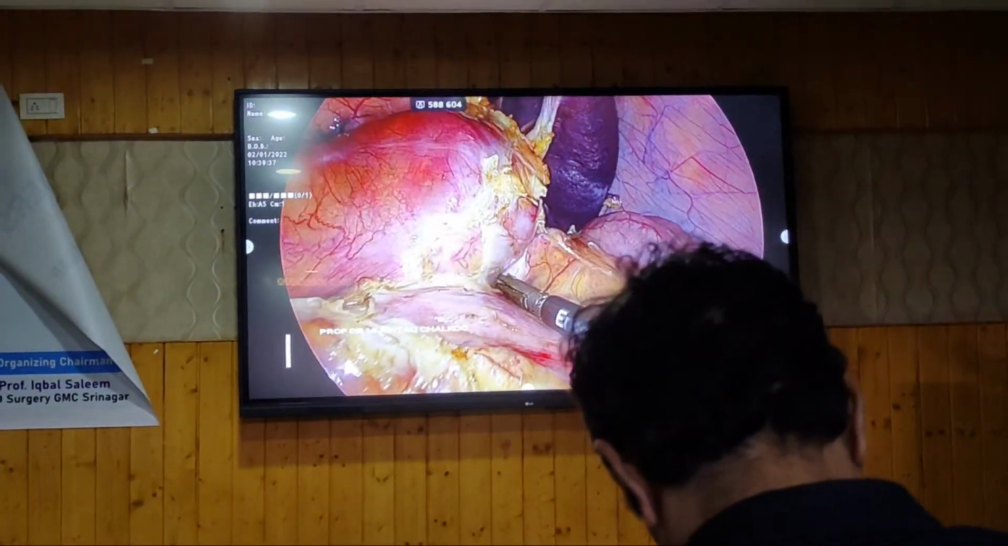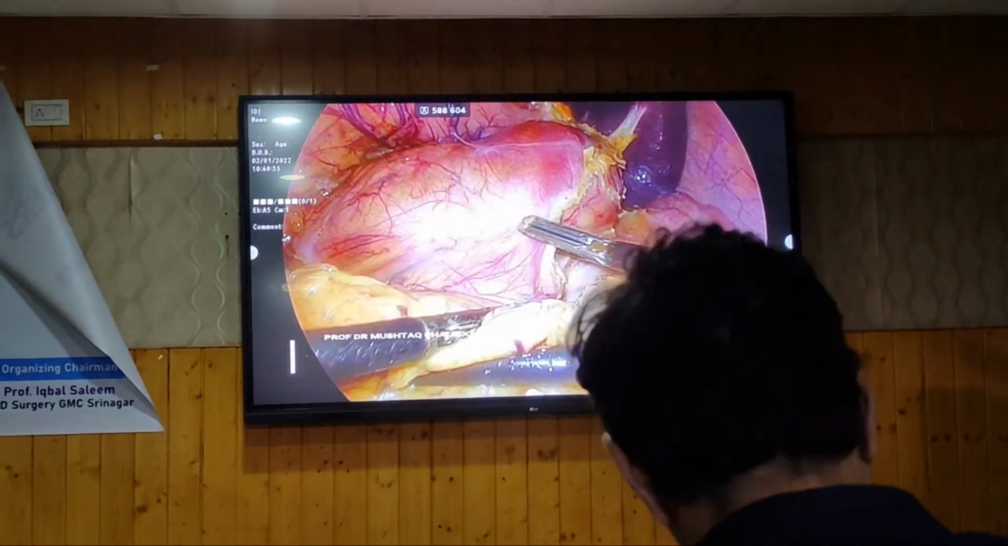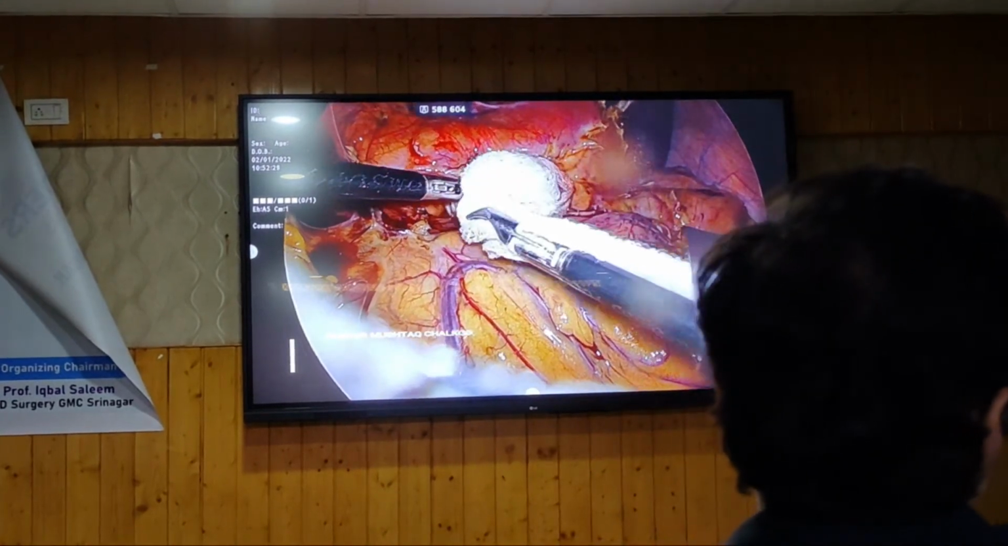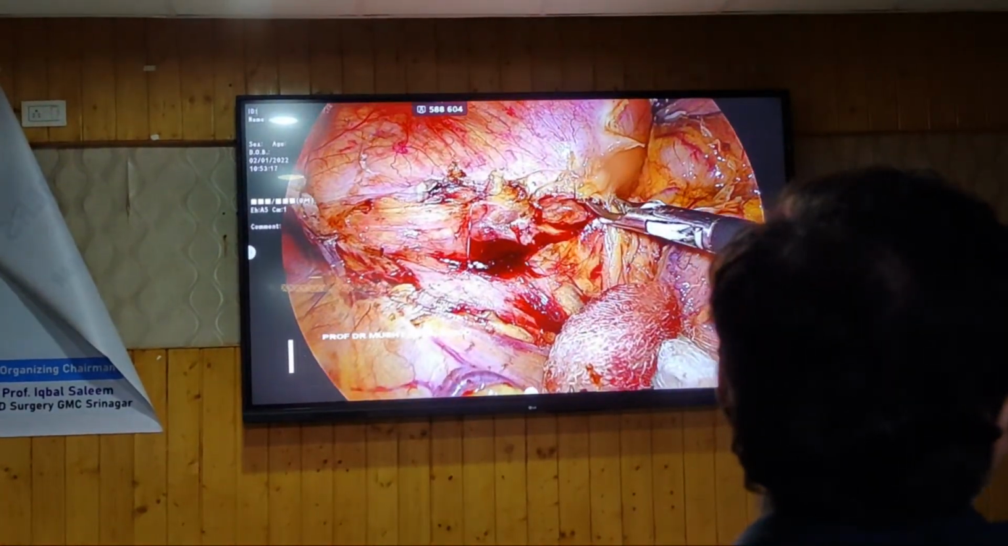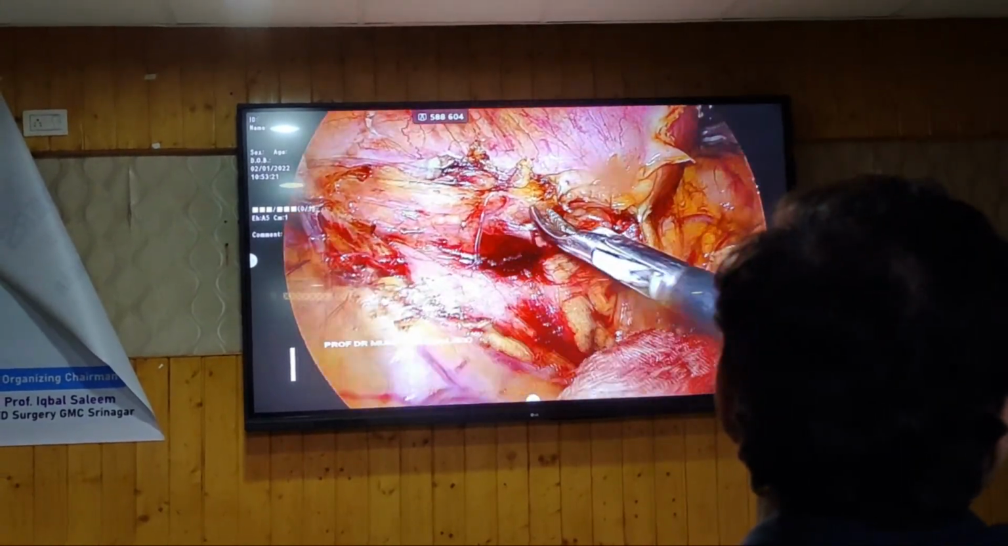Tools are very important for us, but the man behind the tools is more important. A fool with a tool is still a fool. Unless you have a brain, unless you have knowledge of the subject, you can't do well. Now you see, we have mobilized the splenic flexure.